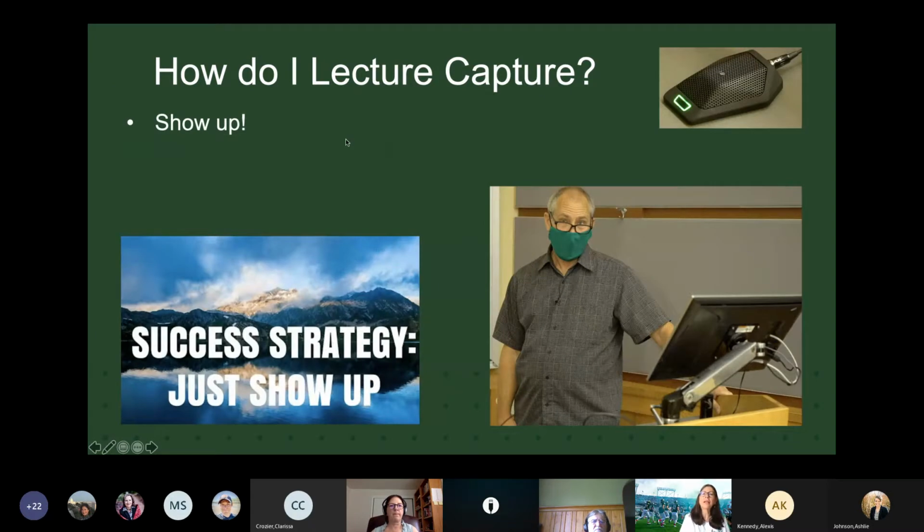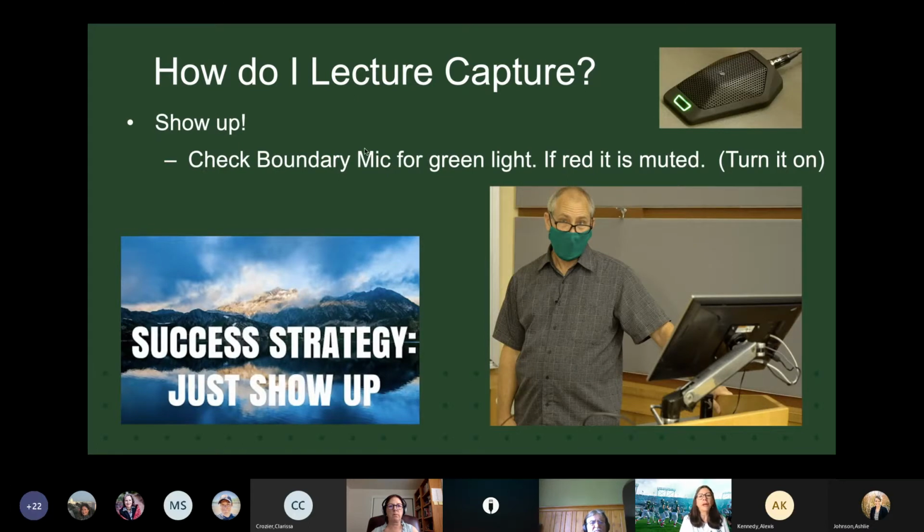So how do I lecture capture? Well, you show up and then you check the boundary mic for a green light. Again, if it's red, it's muted, turn it on, and you teach. And that's it. You don't have to do anything else. You don't have to start a recording or stop a recording or anything. Once you have the schedule, it's all automatic.